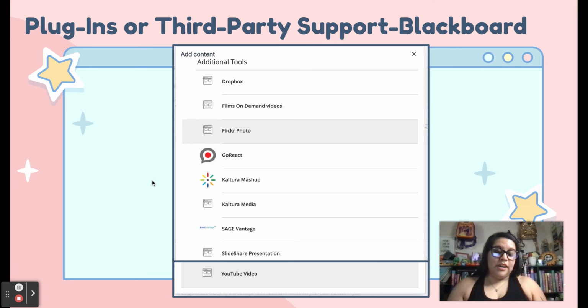While in Blackboard, in the editing tool, these were the only apps I found. So you can use your Dropbox, Films on Demand, photos from Flickr, GoReact, Kaltura Mashup, Kaltura Media. These are Blackboard's media, kind of the equivalent of Canvas's Kaltura Studio. Sage Vantage, which I assume is a database, SlideShare presentation, and YouTube.